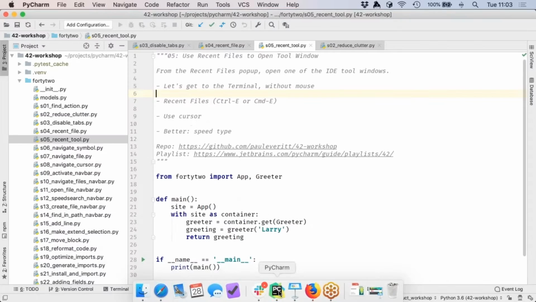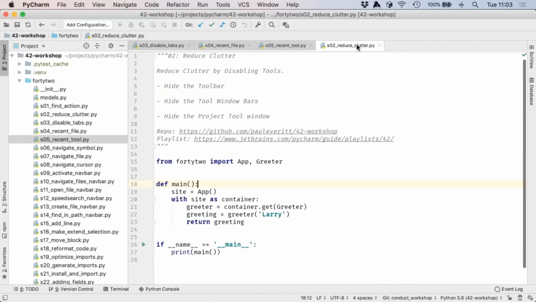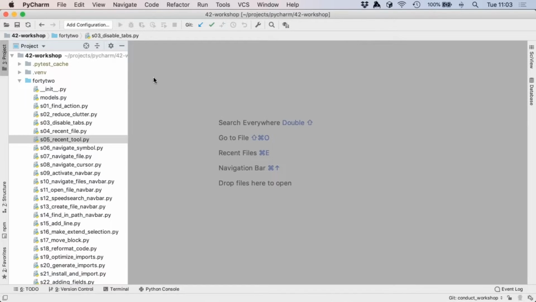Going over to PyCharm. Let me go ahead and close some of these. Each one of the tips is a numbered module in the 42 directory, and we'll go ahead and begin.